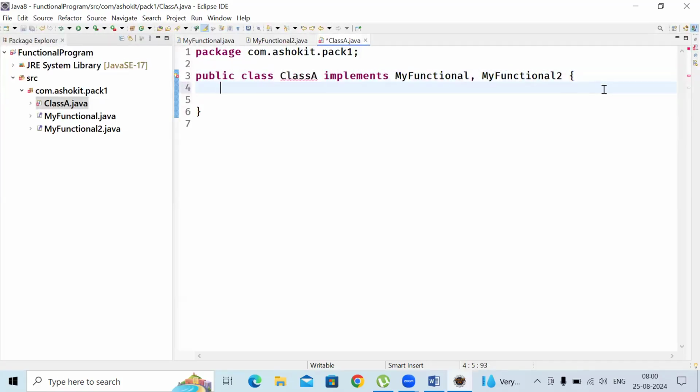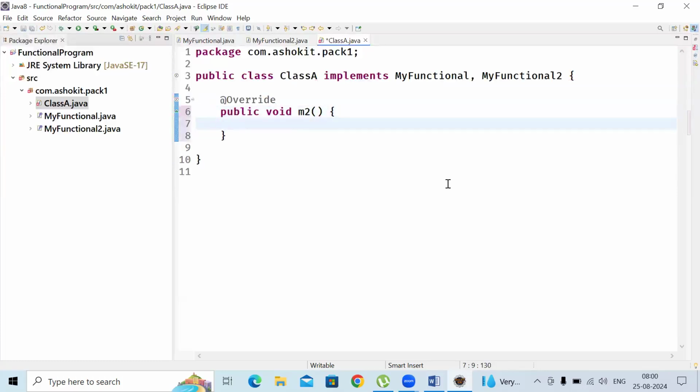I have to override that method M2. The default method I should override in my class, and I should explicitly call which default implementation I want to use in this class. So the solution is what? @Override. The default method M2 is the method you are overriding. Now the error is gone. No error is there because you're overriding the default method M2.